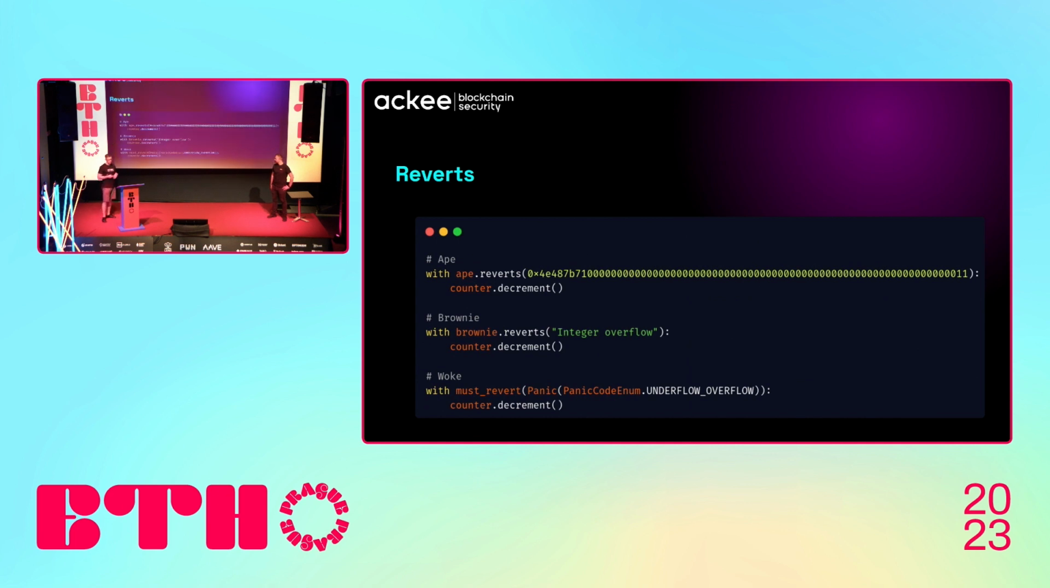Another example is reverts. Let's say that we want to make an assertion that a special transaction reverts with an underflow error. And this is how you would do that in Ape, Brownie, and Vogue. As far as we know, there's not a better solution in Ape. So yeah, you probably have to use this big number. It's not very nice, but it is what it is.